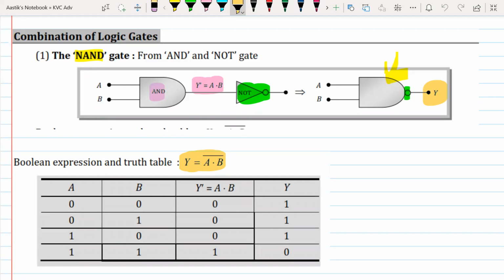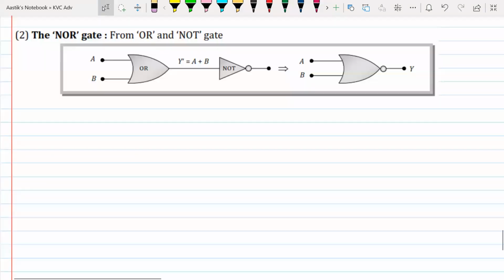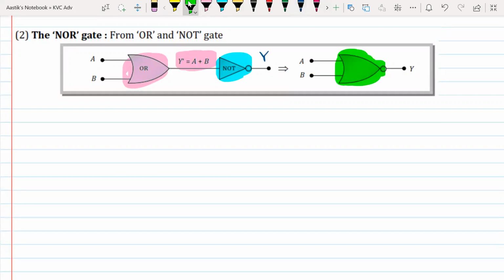What is the next gate that we should see? Is everyone there? NOR gate, sir. NOR gate, and as expected, you put a NOT gate after an OR gate. This is the output from the OR gate. Y is the output from the NOT gate. This combination with this small circle becomes a NOR gate. We understand this? Yes, sir.